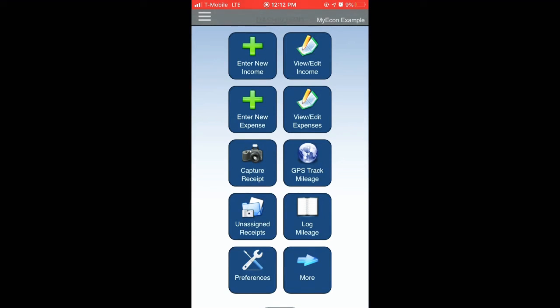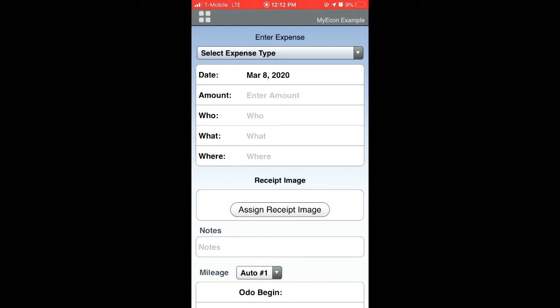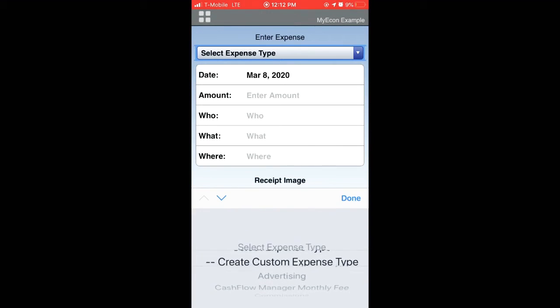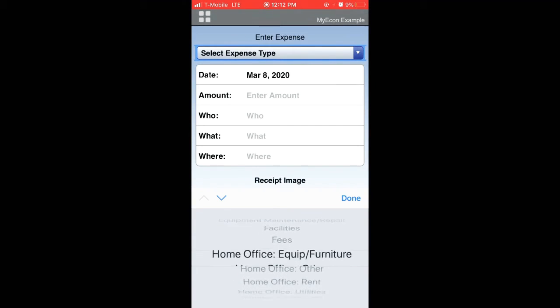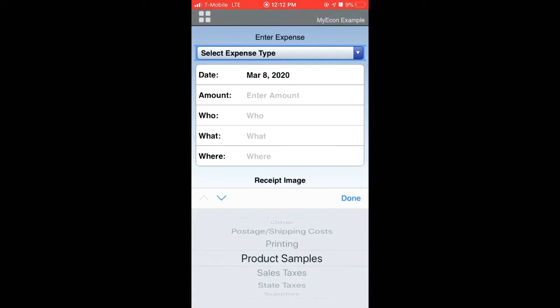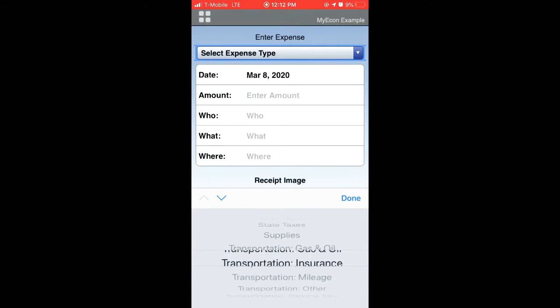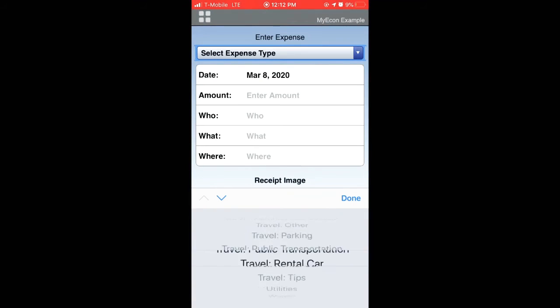I'm going to go ahead and start with an expense and then show you how to do an income. So when you pull up the enter expense screen, you'll see several types of options that are already pre-populated, even if you wanted to customize. To show you a few of them, there's meals and entertainment, printing, even product samples, supplies, transportation, travel, and meals and entertainment for travel specifically.